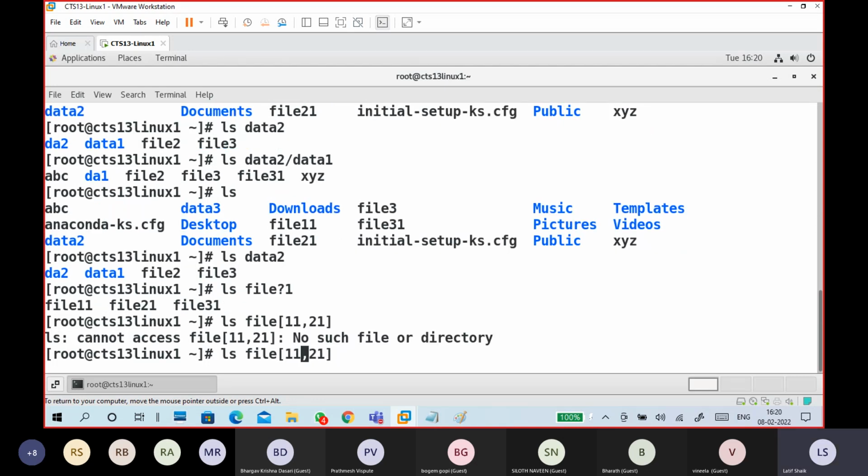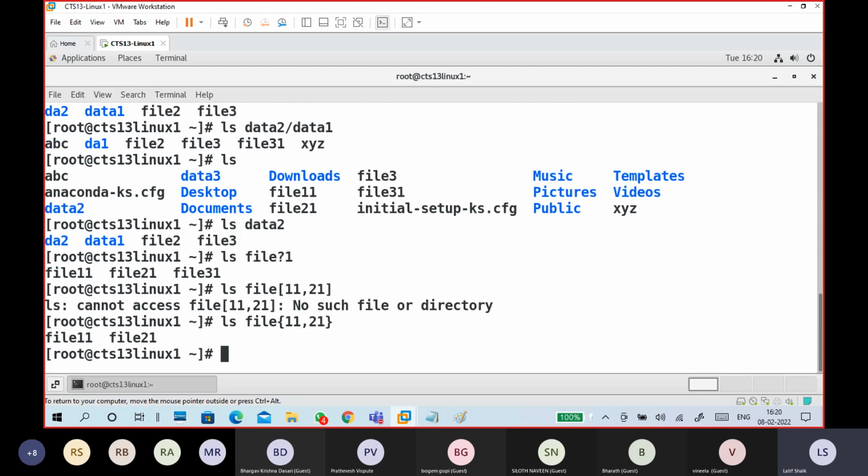Like this also you can move it. Which one do you want? File11, file21, file31, or file11 or file21? Or all files with file in the starting name. Okay, you can also do it.